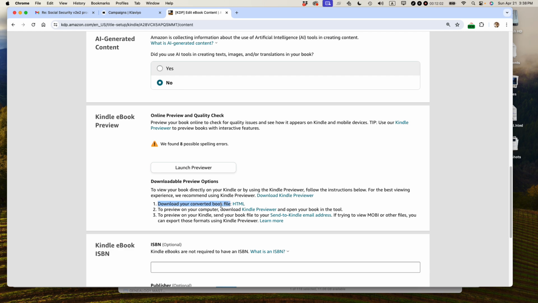That won't help you at all. You can preview it on your computer using the Kindle Previewer and open your book in the tool. This is also pretty useless. Kindle Previewer, I've used earlier iterations of the software tool. It's just not that well made. It's buggy. There's lots of errors. It's gigantic. So Kindle Previewer is not the best option. Even the best option is actually the third option.